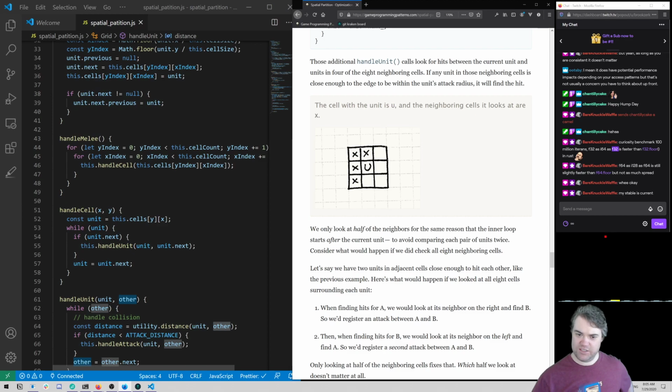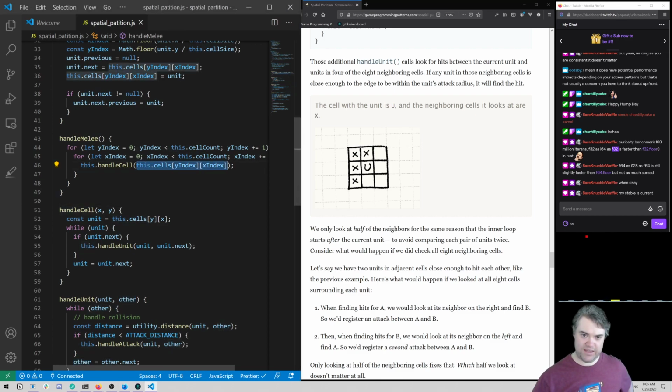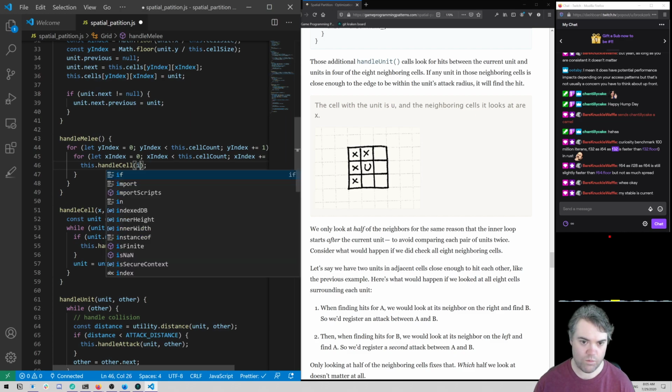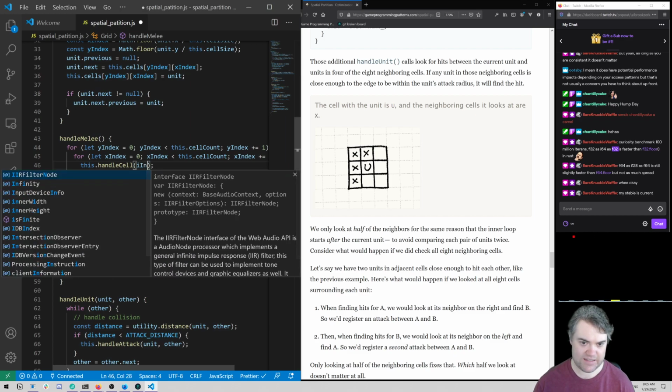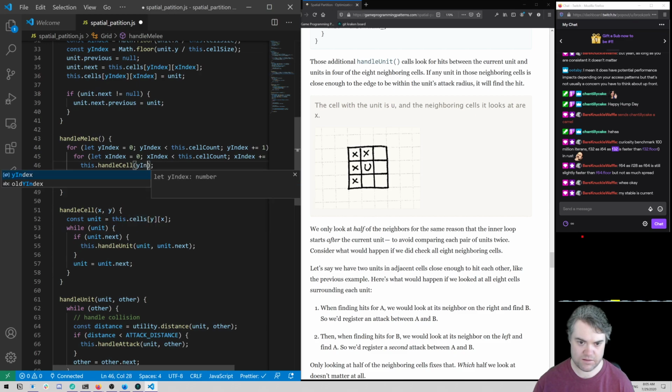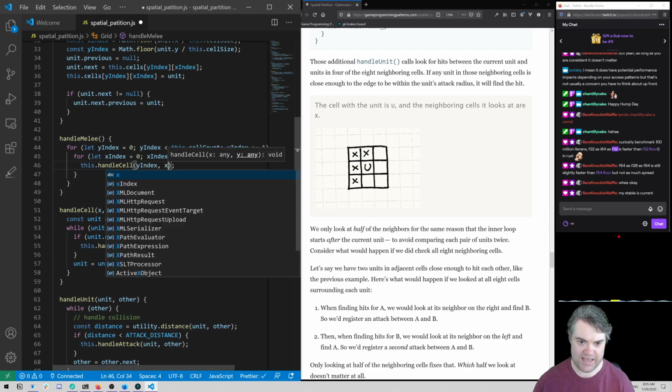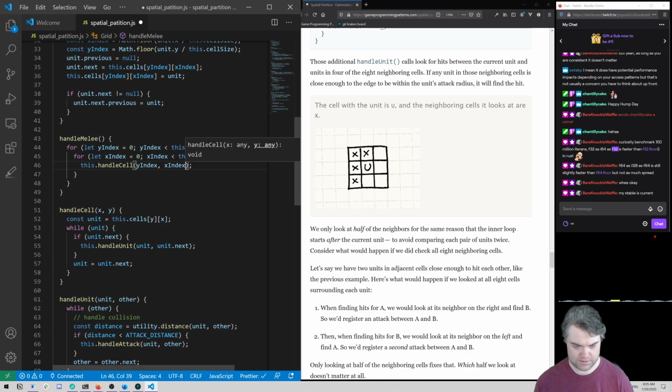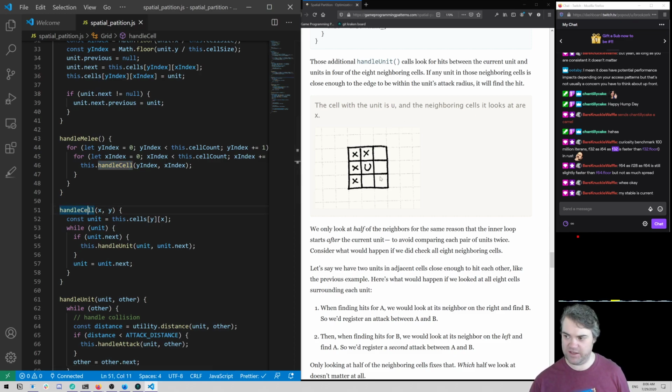Because handle cell needs to be updated now. Instead of this dot cells to pass in a unit, this needs to now pass in the y index and then the x index, right? Or is it? Yeah, like this has to make a change. I don't know if they're going to make the change in here or if they forgot.